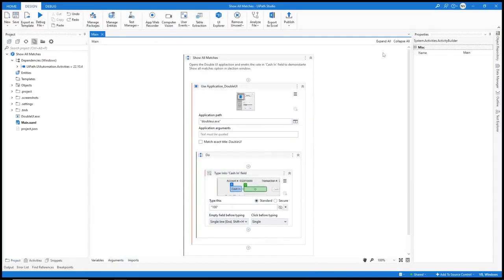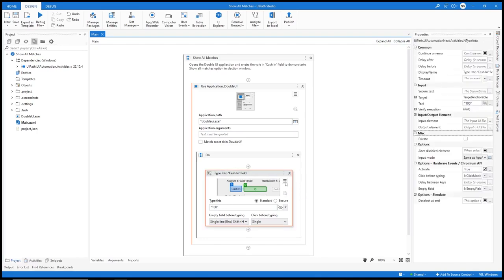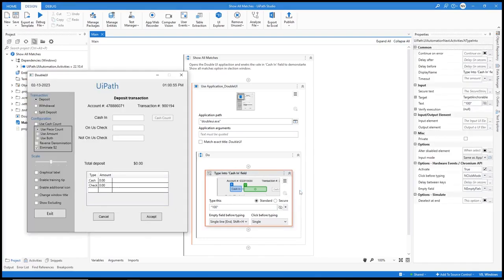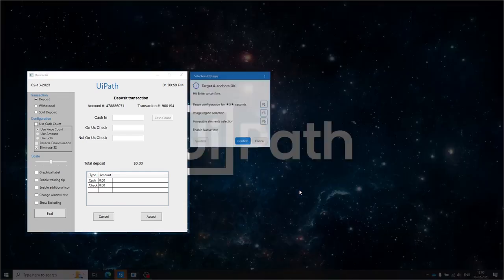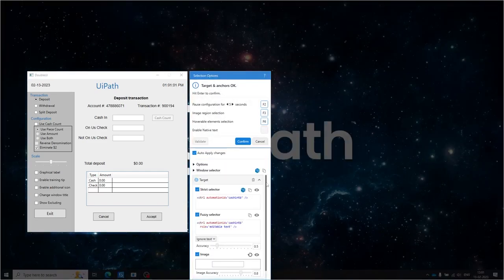For this demonstration, we have a pre-built workflow. The workflow opens the UI Demo app and types into the cache-in field. Now let's edit the target for our Type into Cache-in field activity. Note that the process of using the Show All Matches feature remains the same, even when indicating a new target. Here are all the targeting methods.